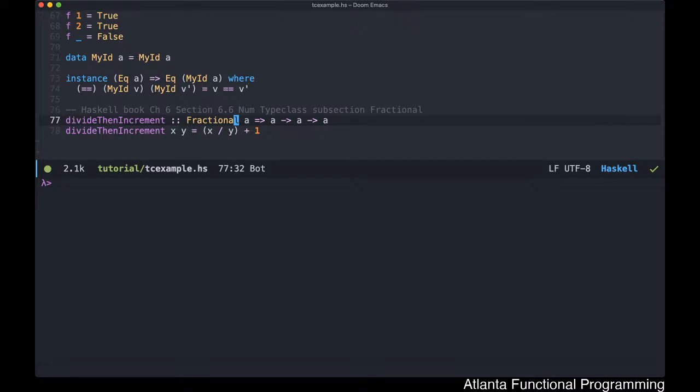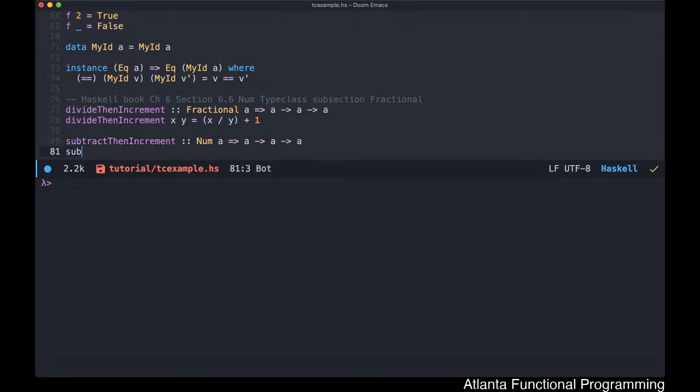So instead of doing this, you might say, okay, what we really need is something that does subtraction rather than division. In this case, subtraction is defined for all numeric types, so we can go ahead and do that. And then we can define subtract and increment, taking two arguments, subtracting the two and then adding one.